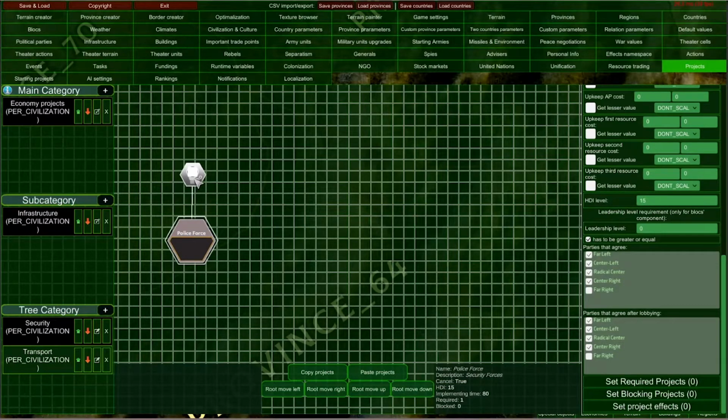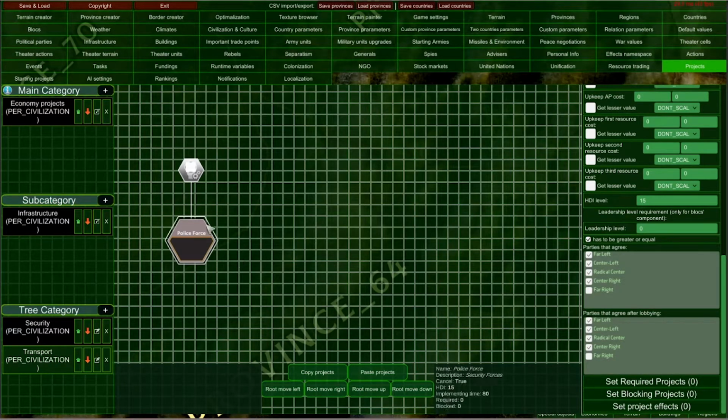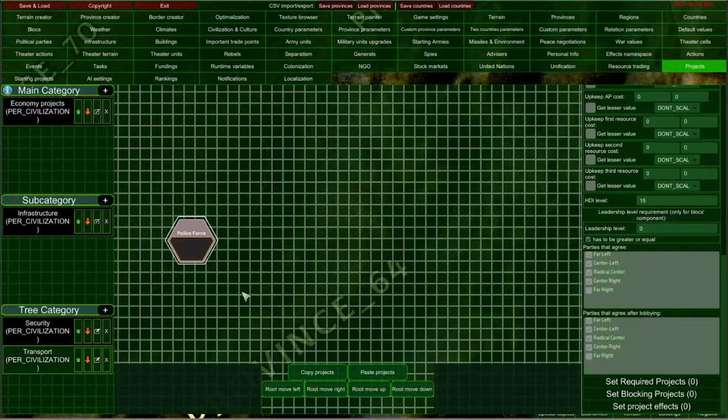So in this case, I would need to first implement our roads project to be able to implement our police force project. And by adding a required project, this small hex is created, connected. You cannot disable this connection. It will always stay here attached to the police force project. You can also move it around with the project itself. And this simply indicates that this project here is required to implement the police force. And I can of course go here to the required projects and simply remove it. And after refreshing my canvas, it will be gone.